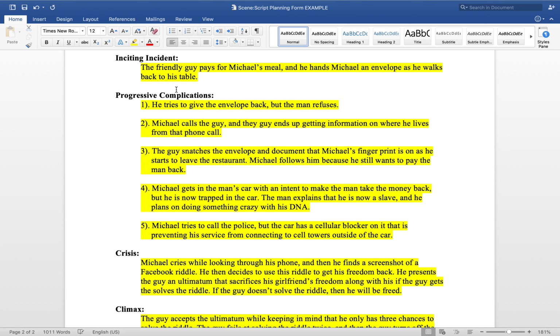The first complication was, of course, Mike trying to give the envelope back, but the man refuses. Then Michael calls the guy, and they end up getting information on where he lives. It was naive to make that phone call, but it was really a setup, because now he's got your whereabouts. So that's another complication that ties you even closer to this guy that just came out of nowhere to pay for your meal.